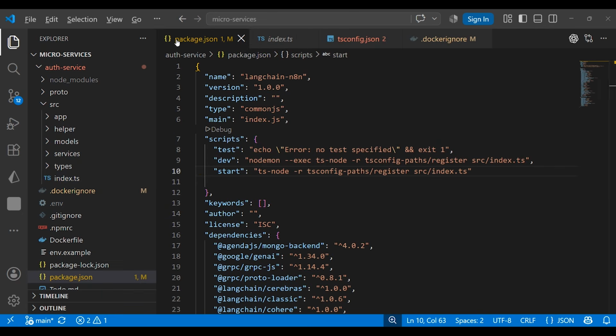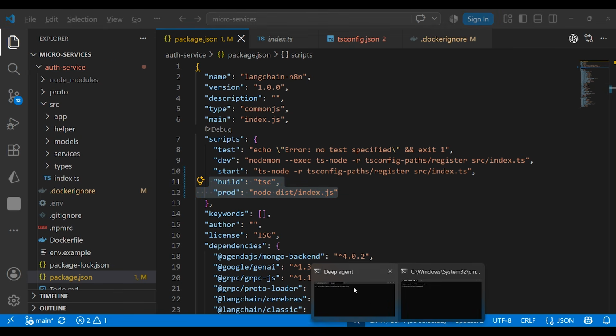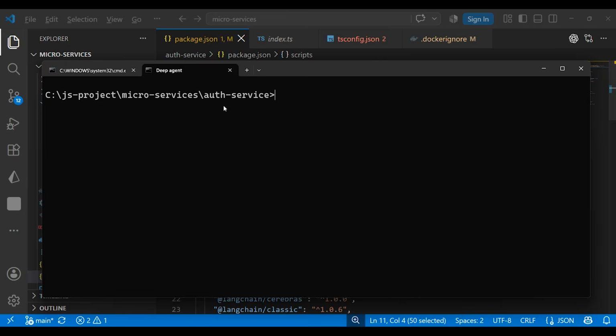Now I'm gonna head into the package.json file, and I'm gonna pass here two scripts. As you can see, I pass here build, I pass here tsc, and I pass another one, prod, in order to run a compiled project. And now let me head into the Auth Service. We're gonna start with the Auth Service. I'm gonna run npm run build, and then we're gonna build it.